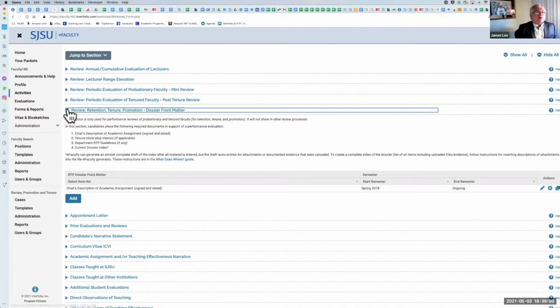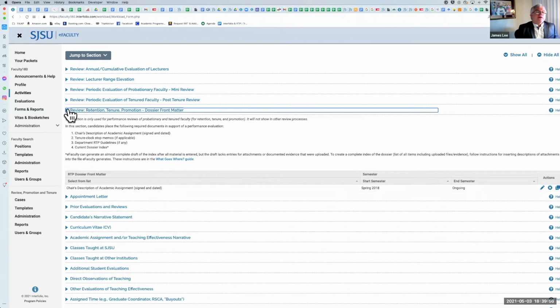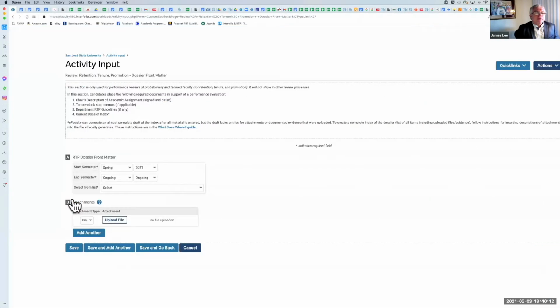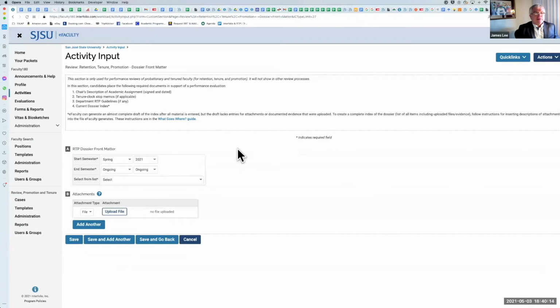Now, one other thing I want to point out to you is a couple of things that you'll see in every one of these tabs. When you open the tab, you will see some instructions. Those instructions are consistent with what you see in the What Goes Where guide. And there's going to be an add button. And that add button has to be clicked every time you want to upload material to eFaculty.